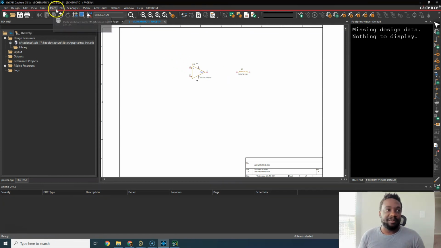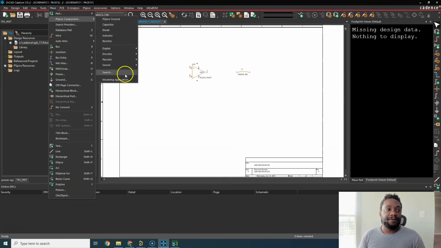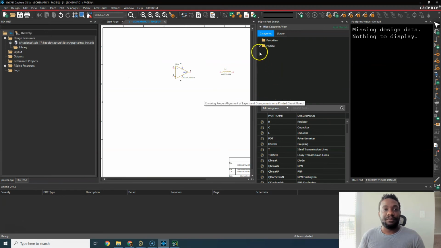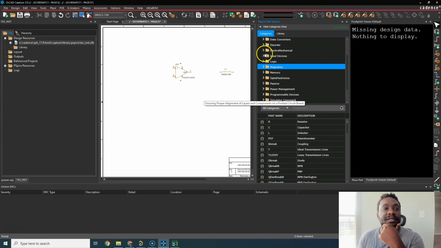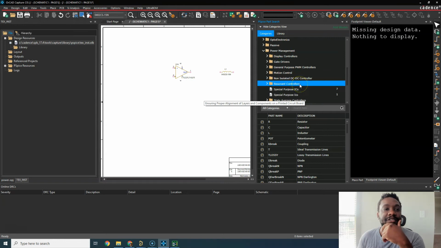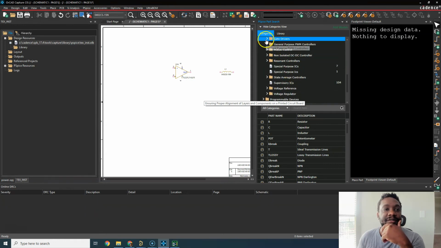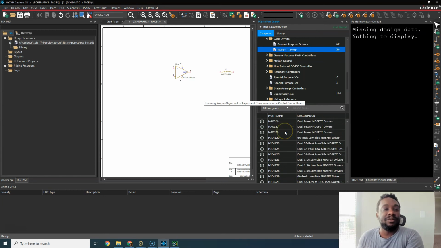Let's say you have a specific part number. You can go to Place, choose PSPICE component, choose search. Then look in the different things. Let's say we want electromechanical devices, but we're focusing on power, right? So you can do power management, gate drivers. You can have a general purpose gate driver or MOSFET driver category, and then choose which one you want.